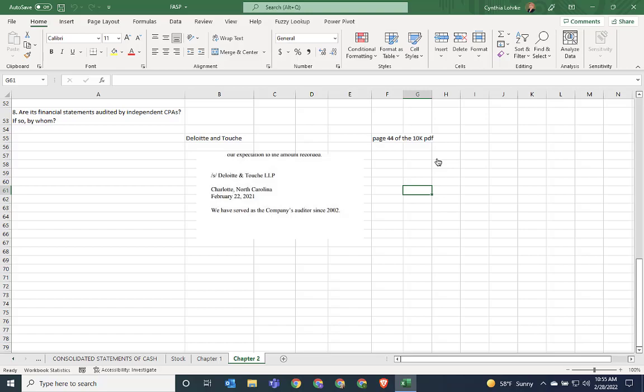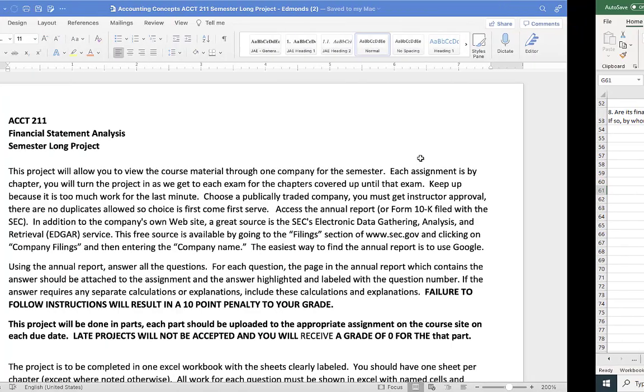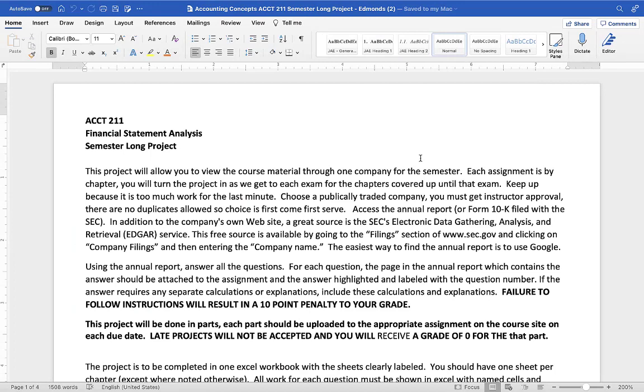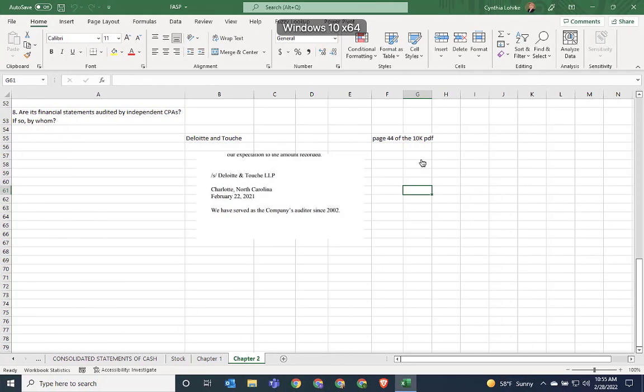Okay, we're back to do chapter 3. Now, make sure that you have your assignment pulled up. Here is the financial statement analysis semester-long assignment, because you'll want to copy and paste from that assignment. Have your Excel file open, because we're going to continue with the same file. If for some reason you need to get those open before I continue, just go ahead and pause the video.